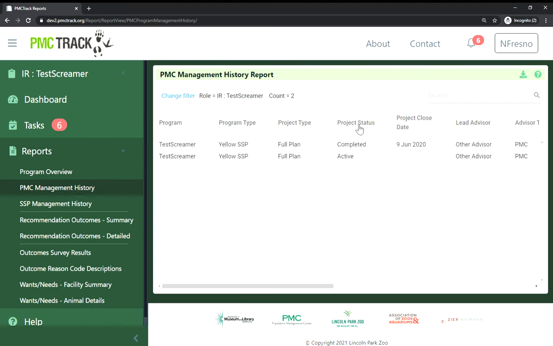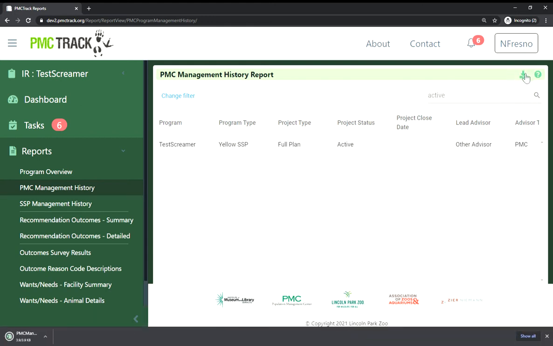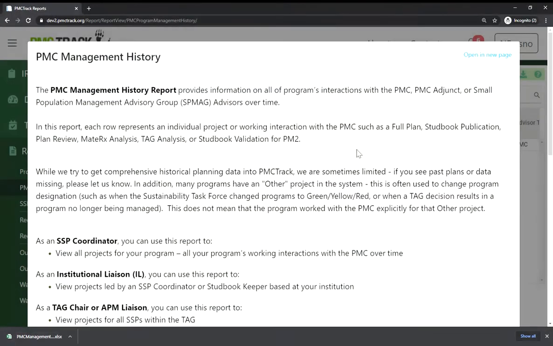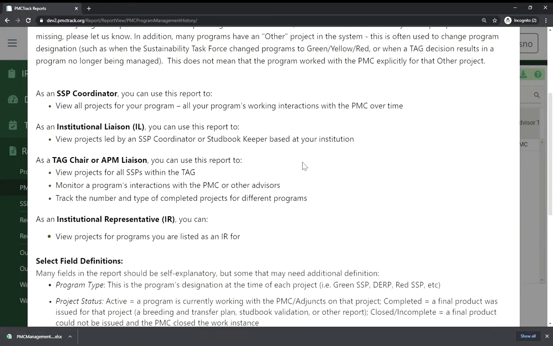You can sort reports by clicking on the column headers. You can use the search bar at the top to search throughout the report. Reports can be exported using the Export button. Just click on it, and the report will download. And if you would like additional information about the report, you can click on the question mark next to the Export button for the help content.